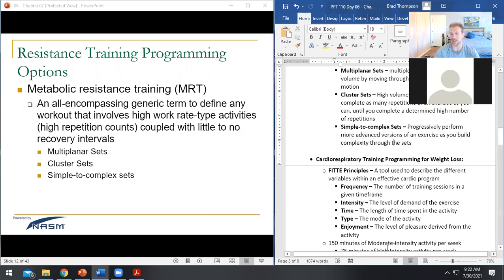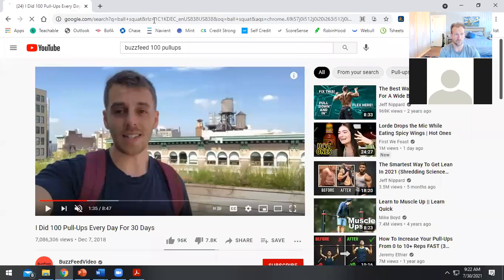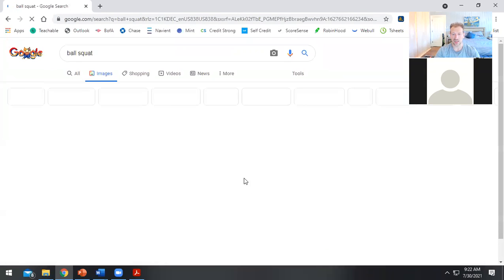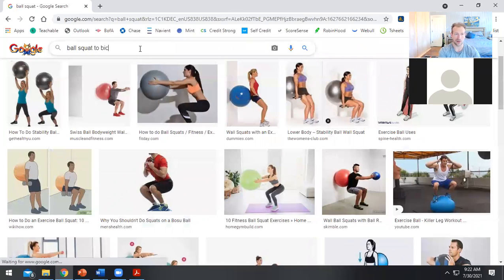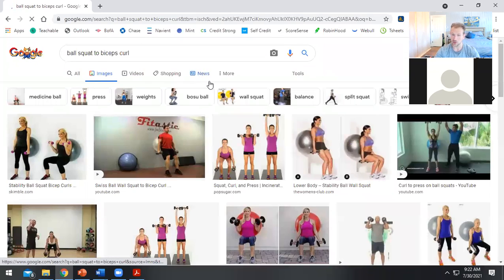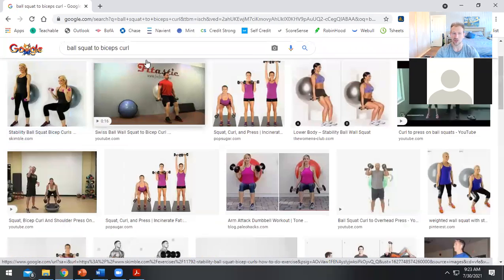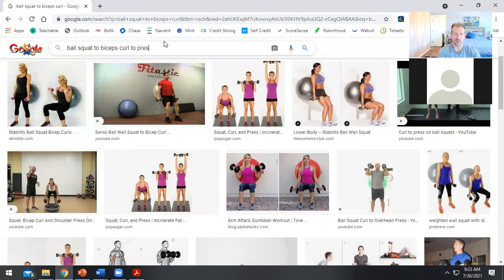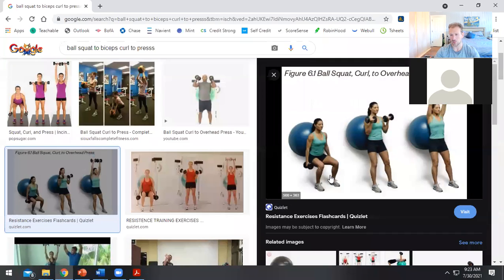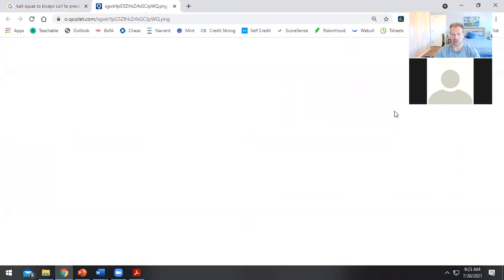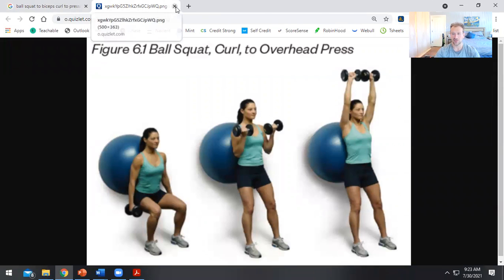So it might start with, all right, we are going to do a ball squat for your first set. Then we do a ball squat to biceps curl for set number 2, where they do a ball squat and then also a bicep curl. And then we do a ball squat curl to shoulder press, so you squat, curl, and then press. That's kind of a fun approach too, a little bit of a different take on things.